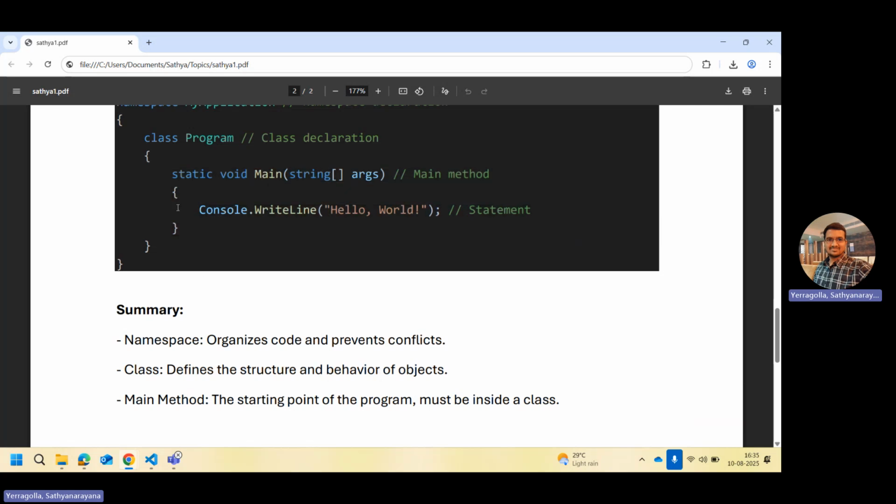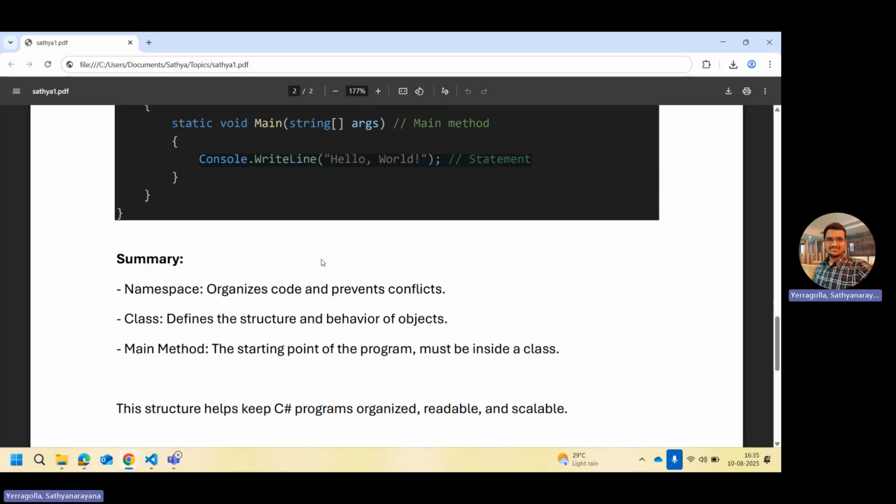And then we have the main method. The main method is the starting point of the program. This main method must be inside the class, and this is the entry point. We can define our business logic here so that whenever we run the application, the business logic inside the main method will be executed. So yeah, this structure will help keep C# programs organized, readable, and scalable.